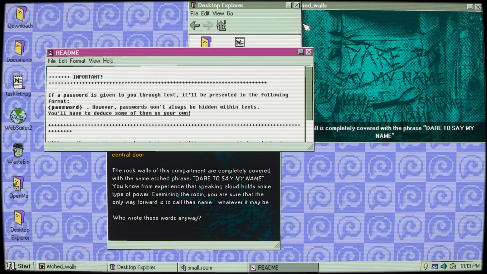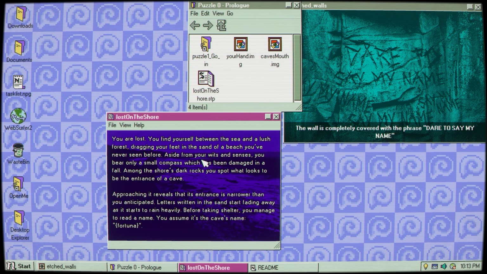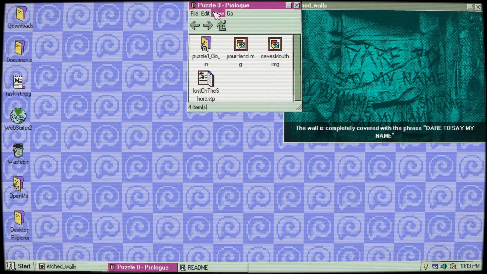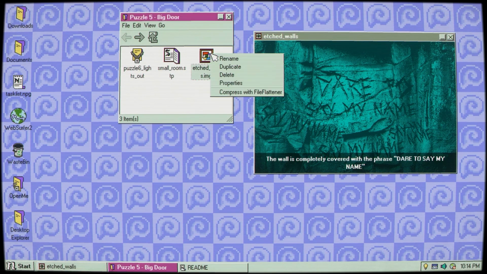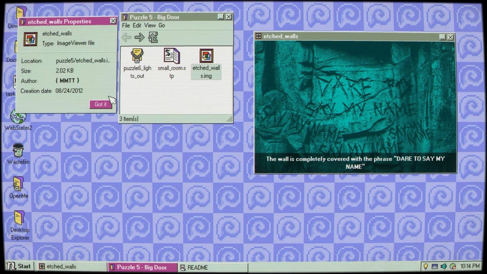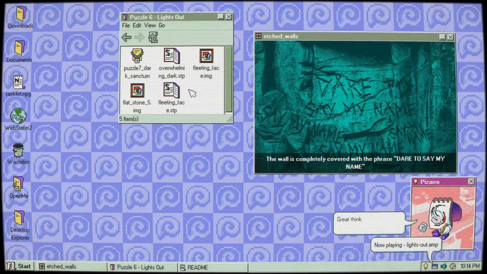Alright, so that was that one. That one was pretty easy. It doesn't give us his name. That's the hard part. And there's no way to find it out from there. Can we... Properties... Etch walls, author, MMTT. Here we go. There we go. Okay. That's all it took.